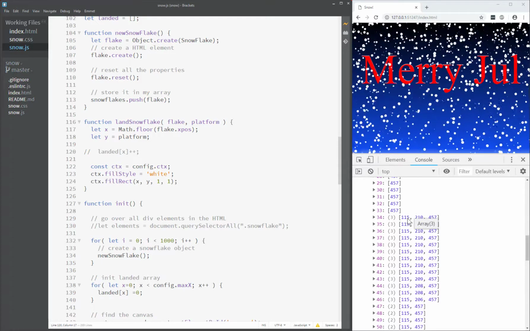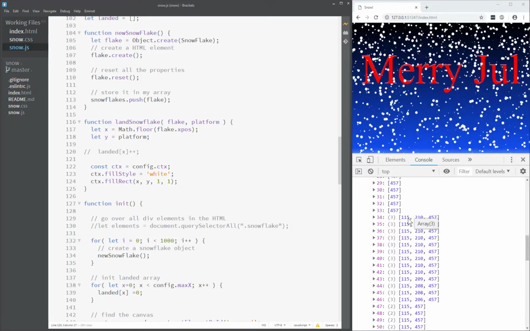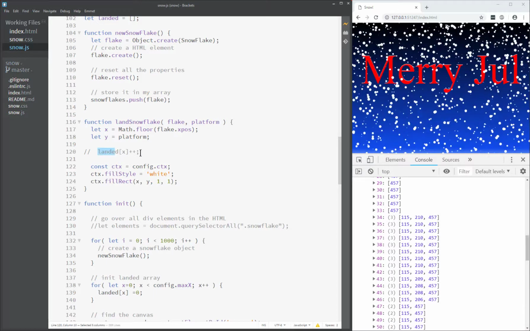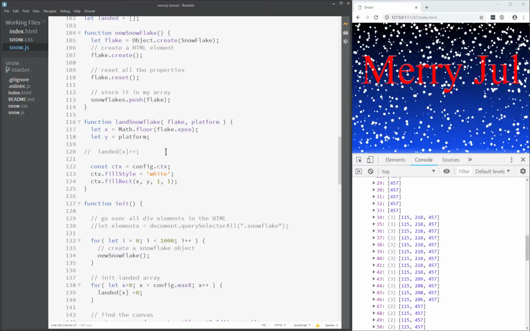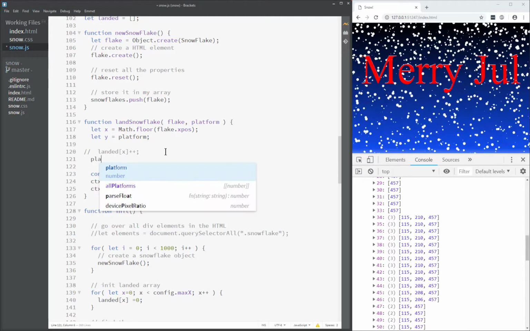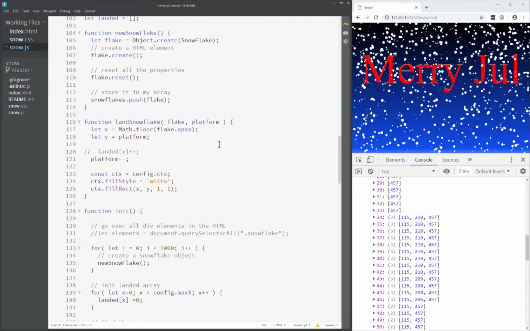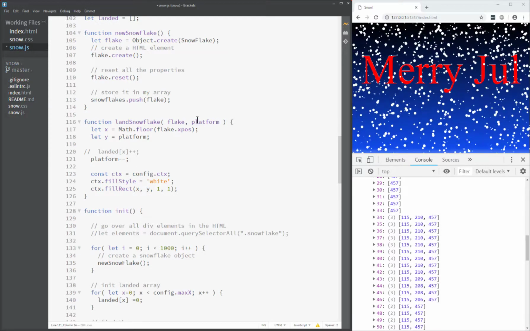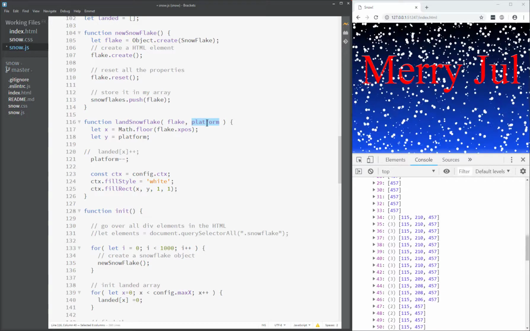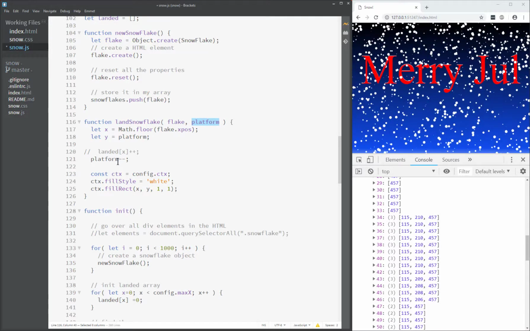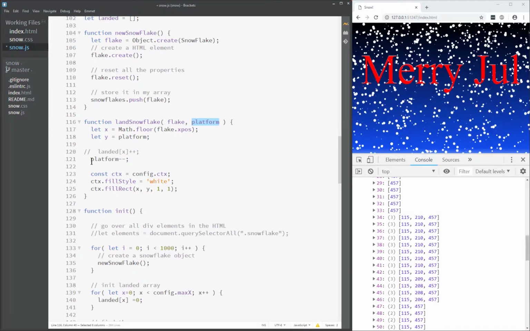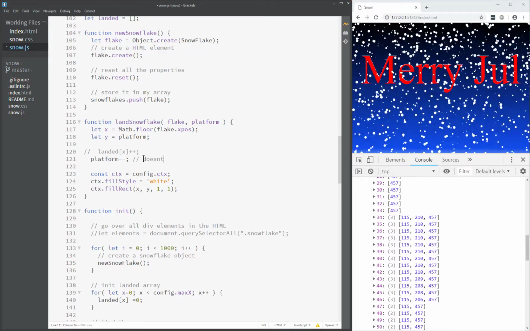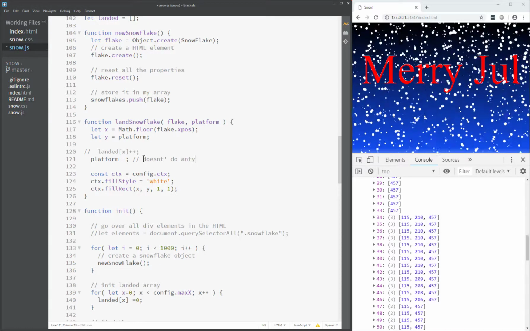But I'm still going to do it just so I can see what I need to redo. So here I increment the landed, and I get the platform. I would just say platform minus minus. That decrements this value. But that doesn't do anything because this is just a number. It's not the array or the object. So it changes something, but then it just throws it away. So I'm just going to make a note for myself. Doesn't do anything.